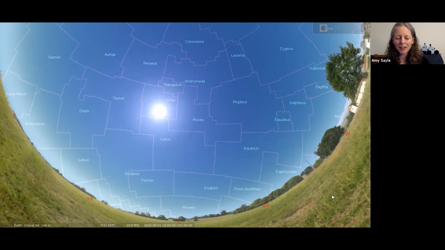Interesting. Okay. So, oh, and there's the path of the sun. So Nick just added the ecliptic is what that is called. That's the path that the sun appears to take in front of the stars over the year. It's the apparent annual path of the sun.